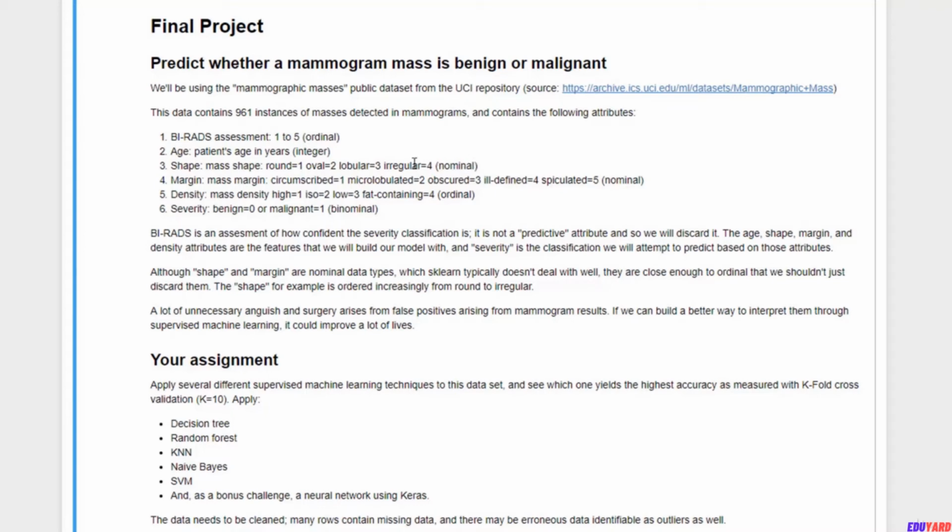Then we have the patient's age in years. We have a number that represents the shape of the mass, ranging from rounded to irregular. We have a margin that describes the mass margin from circumscribed all the way up to spiculated. These are fancy words, but an important point here is that even though these are technically nominal data fields, they do have some meaning in their progression here. So we have basically gone from regular to irregular over the course of these numbers.